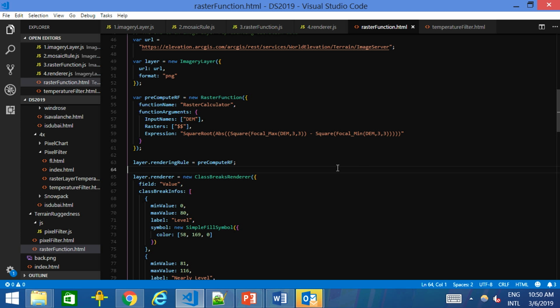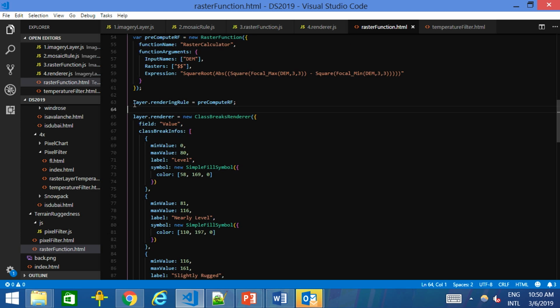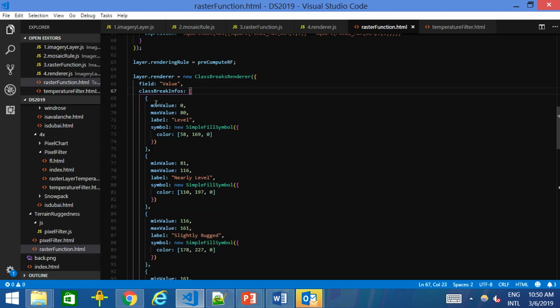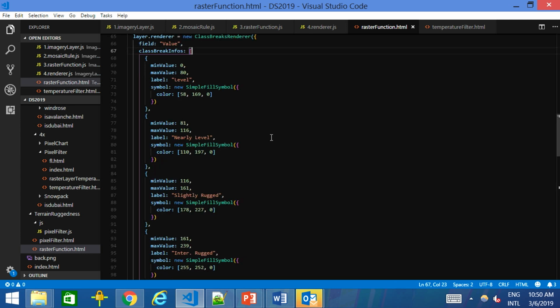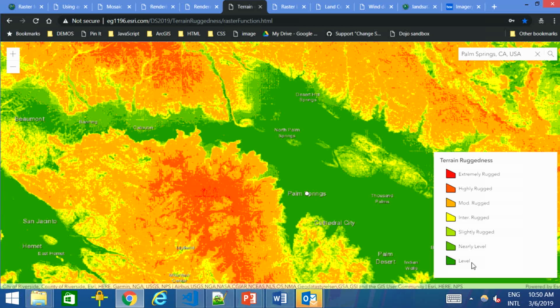And based on that, once I have the rendering rule, the values from that rendering rule go into the renderer. So I can specify the min and max values coming out of the terrain ruggedness index, and then assign different symbols and labels to them. So I can see here that I have from level to extremely rugged using the server-side raster function and a renderer.